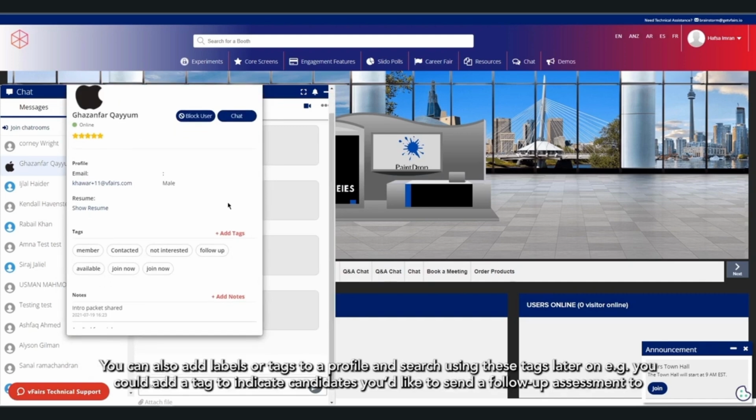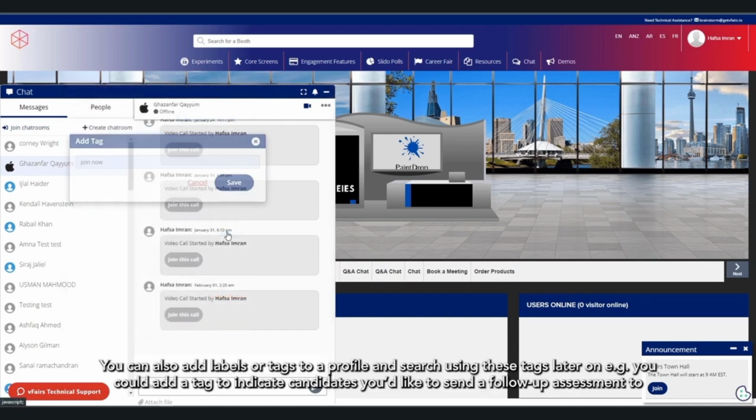You can also add labels or tags to a profile and search using these tags later on. For example, you could add a tag to indicate candidates you'd like to send a follow-up assessment to.